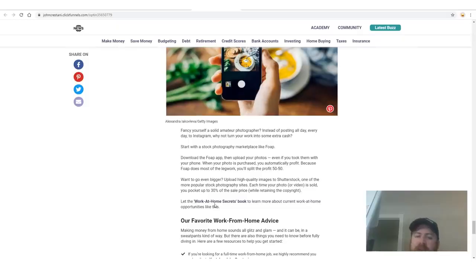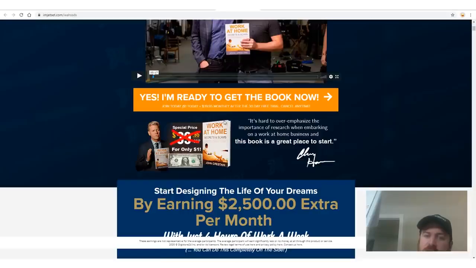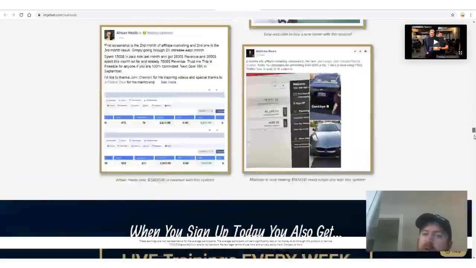So this whole article is split tested. It's built to convert people who view it to say, okay, I'm interested in spending $1 to check out this book to work at home. Everything about this marketing funnel is built.